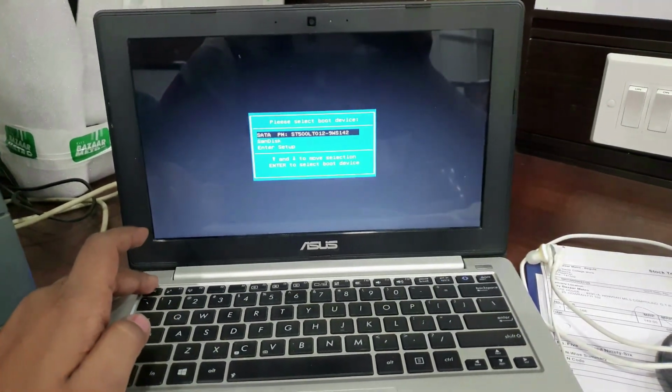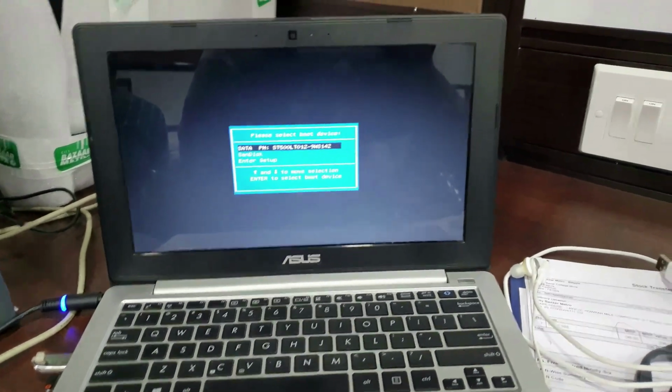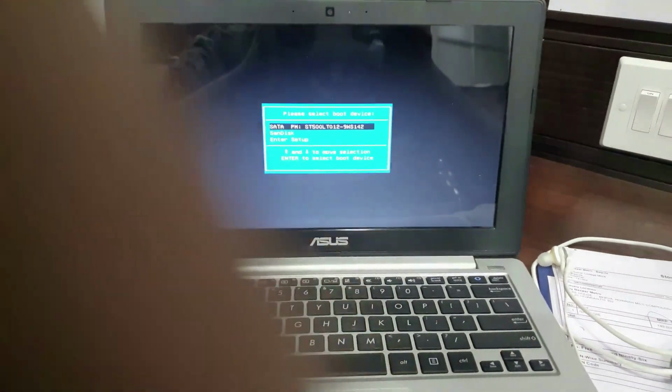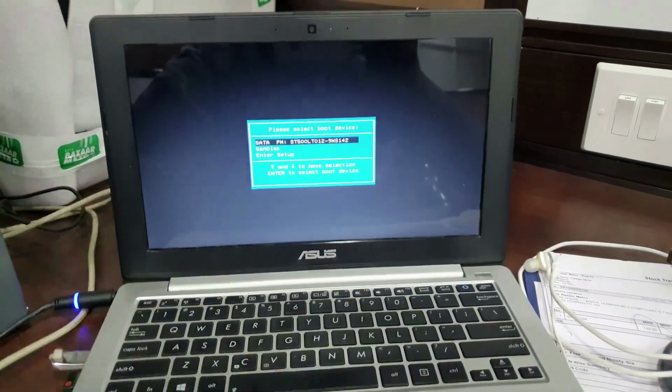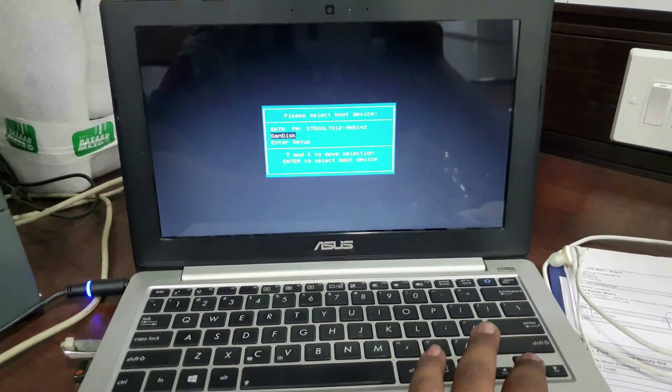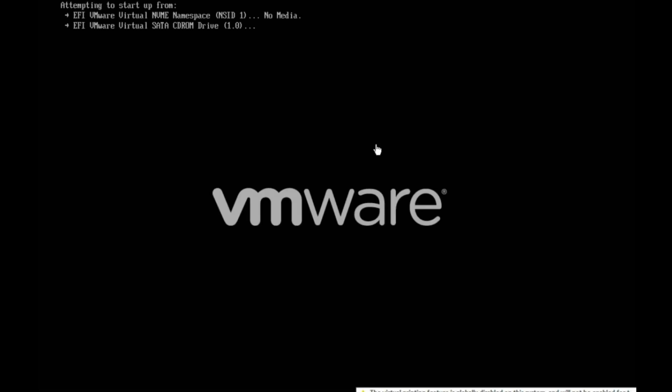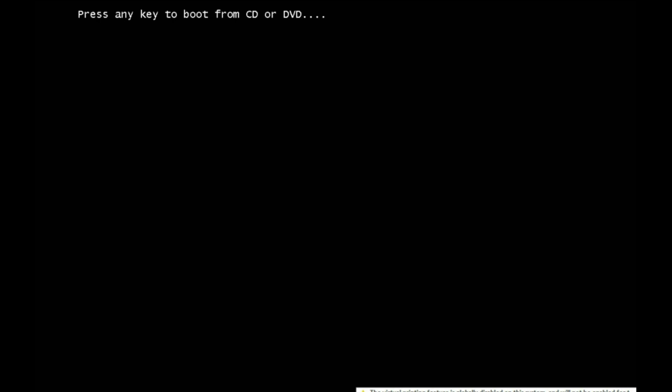Here you can see I have already plugged in the bootable pen drive and am trying to enter the bootloader page, and as you can see it's showing the drive SanDisk. I will just hit enter and now it will ask you to press any key to boot from CD or DVD. Just click any random key from your keyboard and now you have entered the Windows 10 startup loading page. Here it will take some time to load the first setup page.